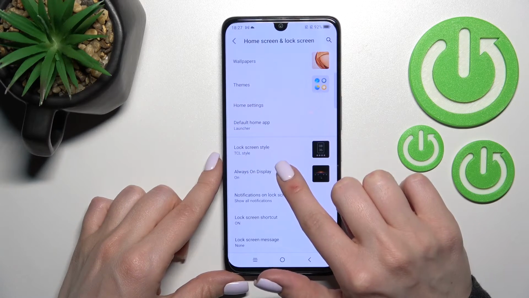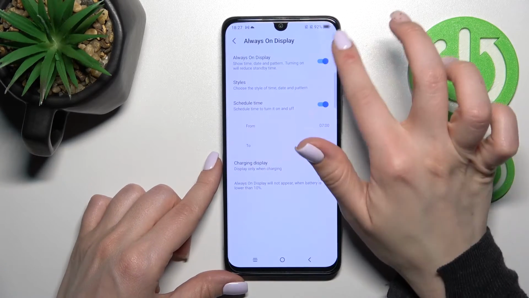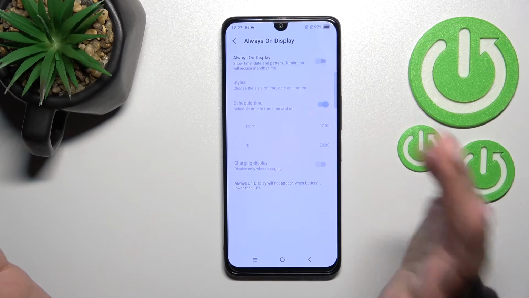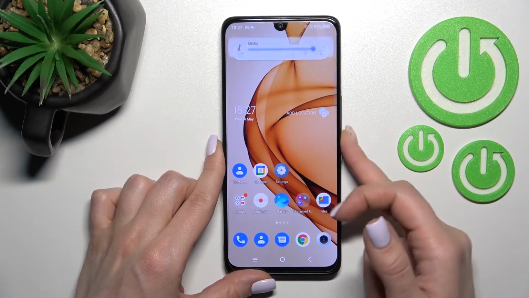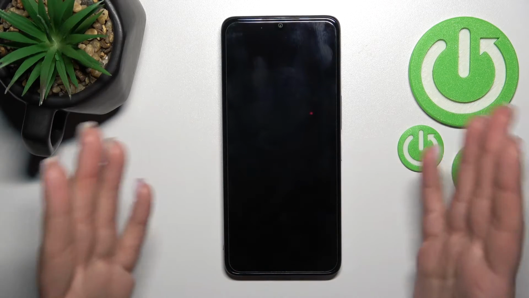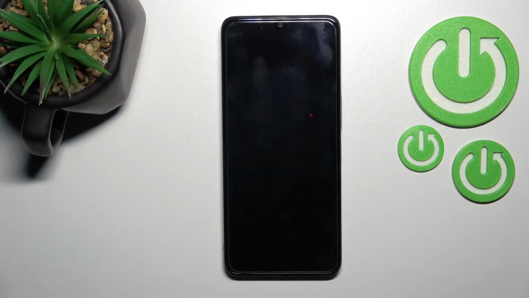You will see here the AOD always on display section. Now just to turn it off you should click here only once on the switcher. Now you can see that all of the options are blocked. And here, when we just lock the device, we can see that the always on display feature is turned off.